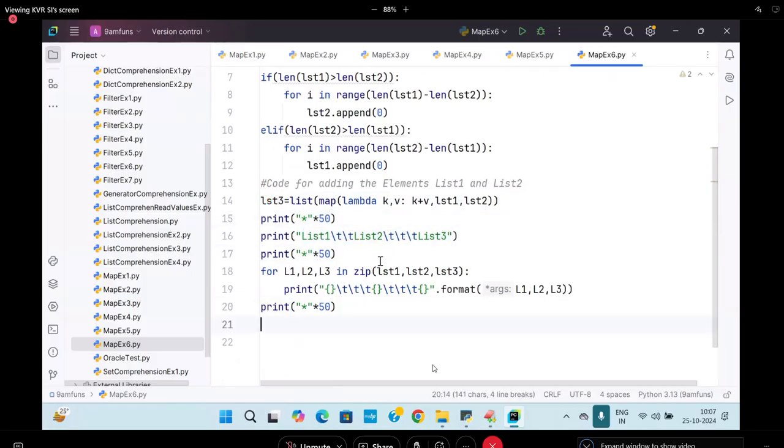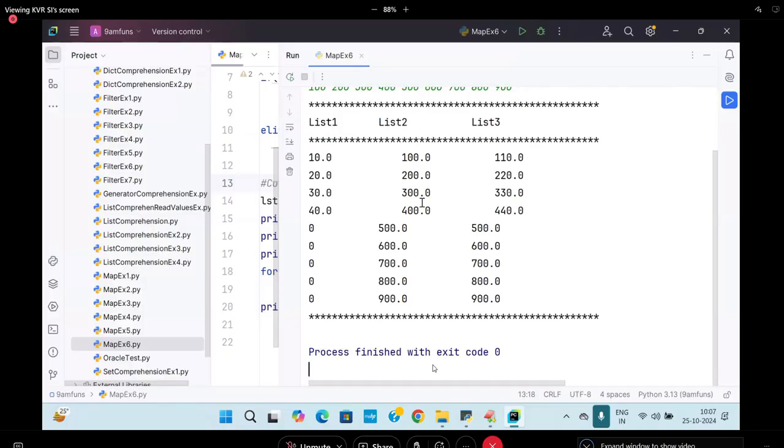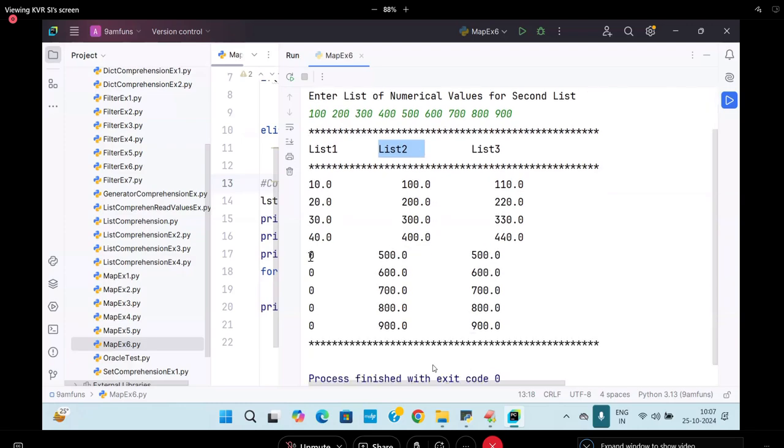Okay. Try to run, students. Run 10, 20, 30, 40. 100, 200, 300, 400, 500, 600, 700, 800, and 900. Beautiful output. So who is having more elements? List 2. Who is having less elements? List 1. Am I getting this data or not? 0 is added and these values are printed here. And the final result is coming or not?